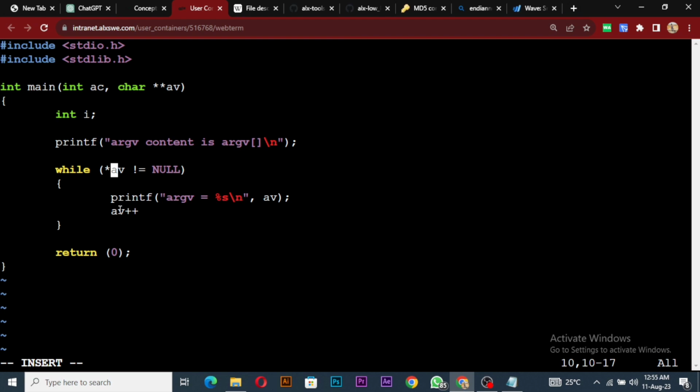Okay, so basically we have that. Yes, we want to print the content of av while av is not equal to null, right? You should print all the content of av, right? And this one, let's put this pointer one beside it, and this one should have a semicolon. Yeah, so we should have it this way. And what else? Okay, let's try it.